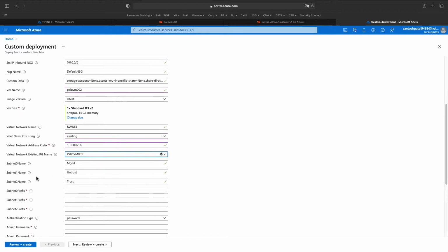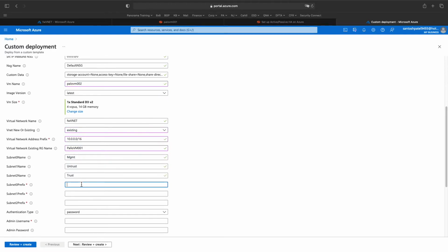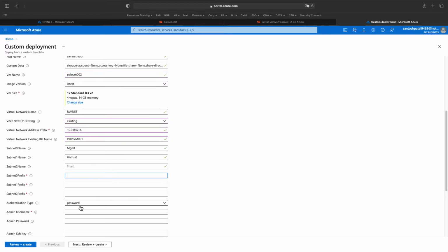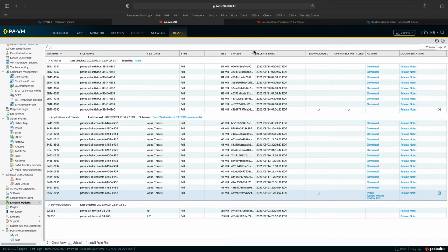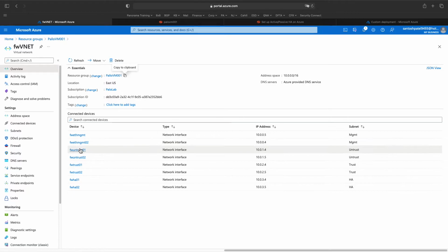Okay, so subnet 0, you're going to select your management subnet, untrust subnet, and trust subnet. Make sure you type it correctly, word to word, capital to capital, small to small. If you do not, it's going to cause problems, right? So subnet 0 is management. What was the management? Let's take a look at that. Go back to the Azure.